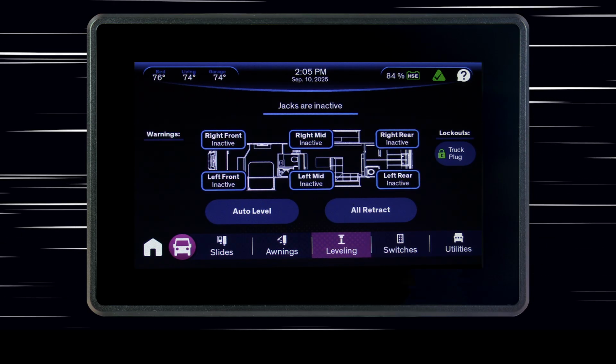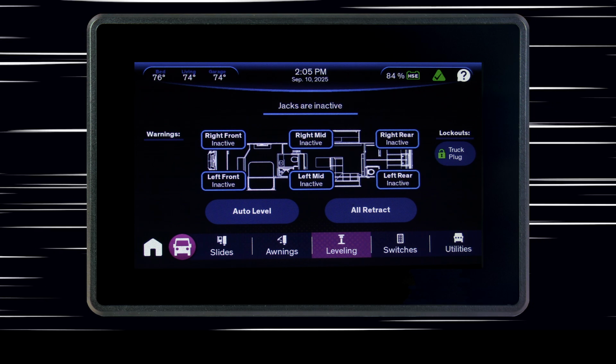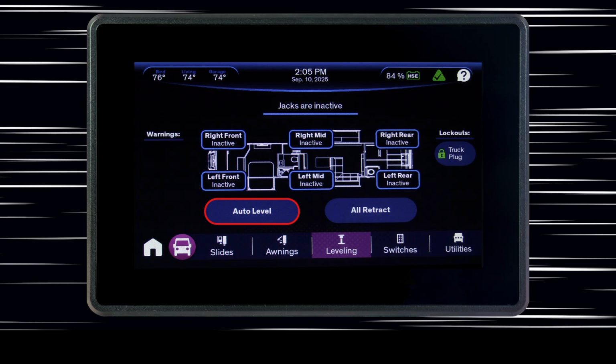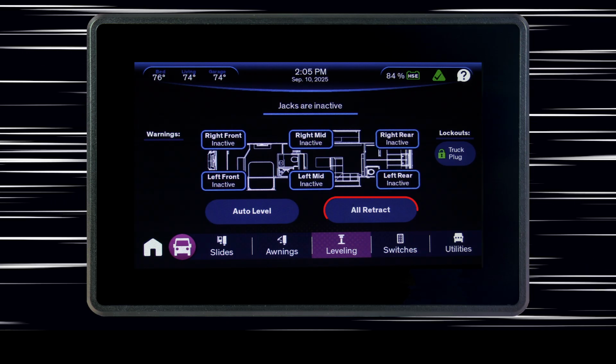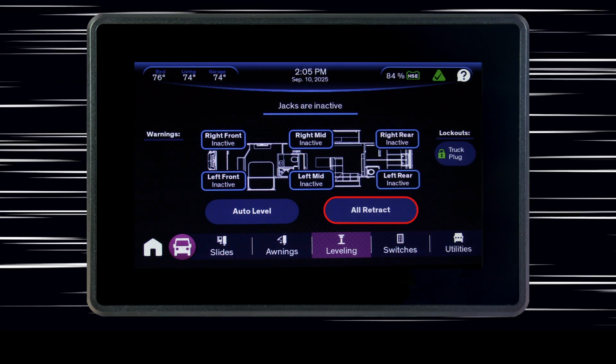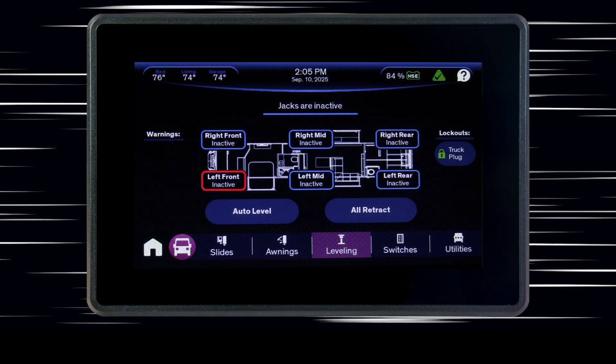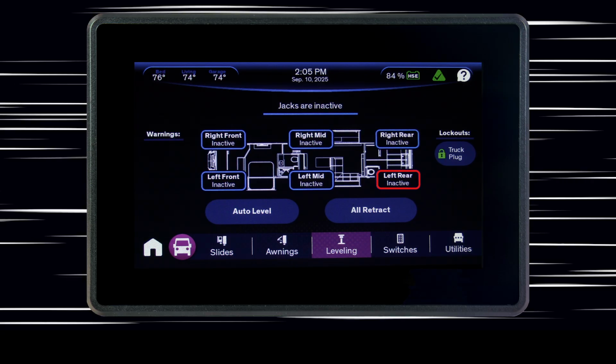Tapping the Leveling tab brings up a replica of the leveling system control screen. From here, you can use Auto Level to level the unit or tap All Retract to raise the leveling jacks. Whenever the leveling jacks are not moving, they will show as inactive on the touchscreen.